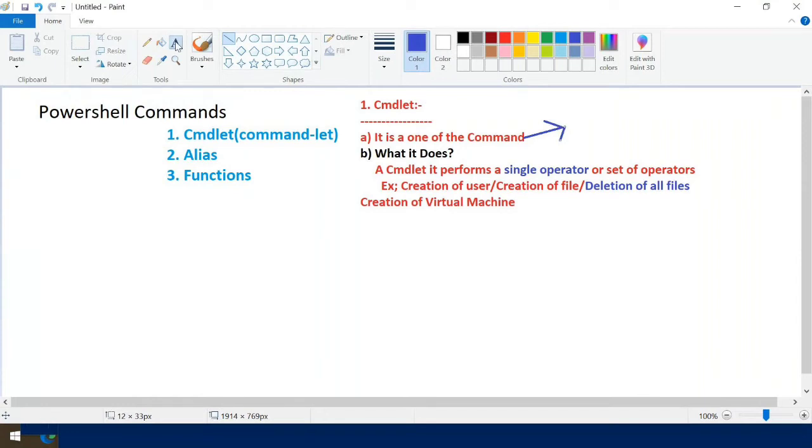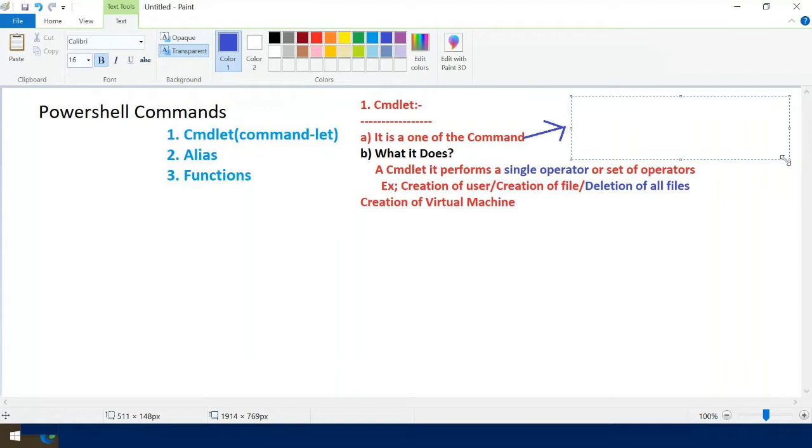Yes, not only three, we have others also. Maybe you may get one more question, like other types, applications also. These also we will call commands only, but we won't consider those .exe files.